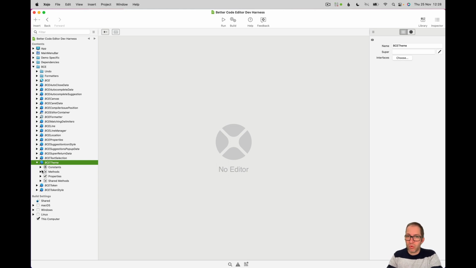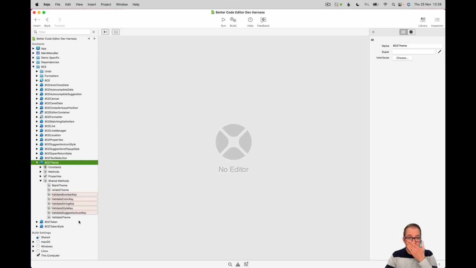They can also be exported to JSON, and there are some shared methods on BCE theme which will validate whether a theme is correct and has all the properties it needs, and you can even create a blank theme using a shared method, so you don't mess up exporting the JSON. So every canvas needs a theme to tell it how to style the text, and that can be changed on the fly, and it needs a formatter.